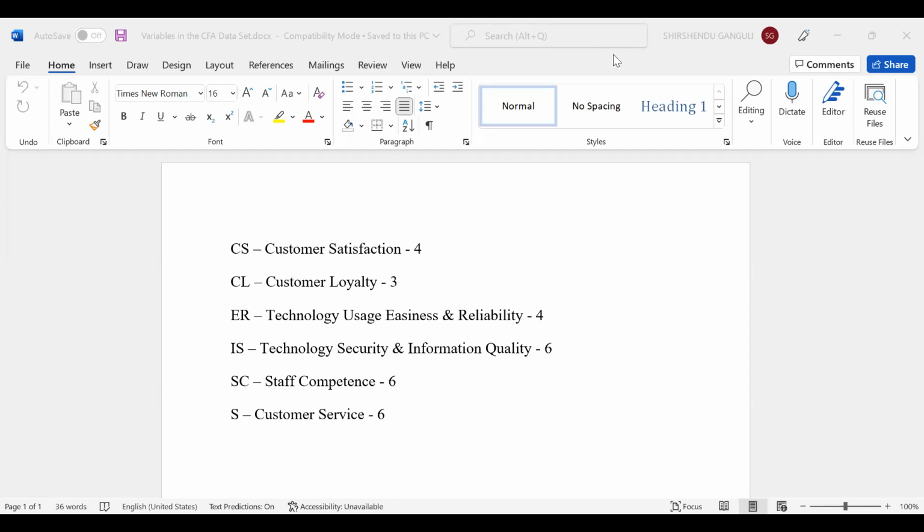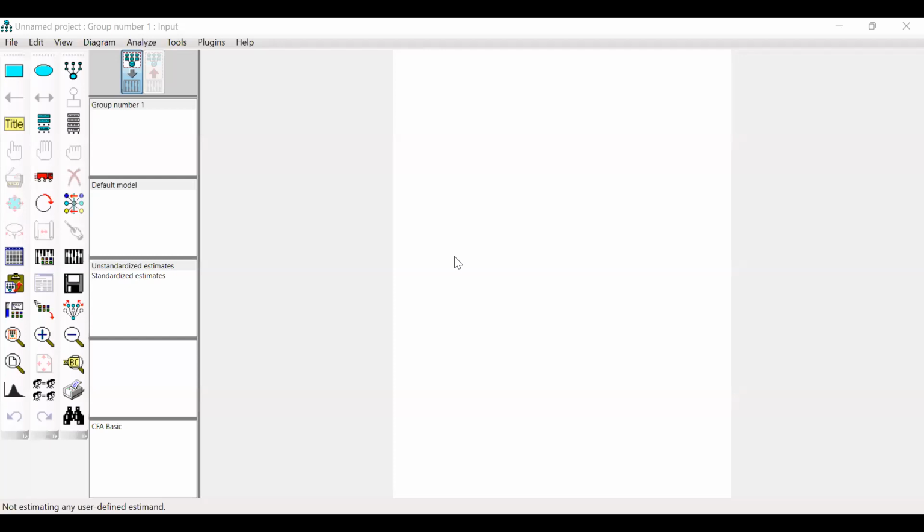Now, what you do is, first, in a CFA, you need to draw a diagram in Amos. And how do you draw a diagram? So we have 4, 3, 4, 6, 6, 6. So this is the Amos screen. And how do you draw a diagram here? Let's say you have a construct which has 6 variables under it. One of the constructs was SC, staff confidence. Now, how do you draw the diagram?